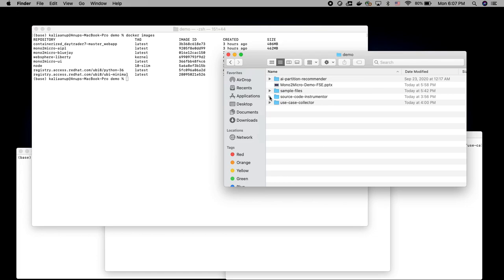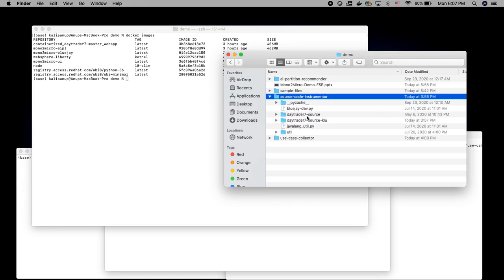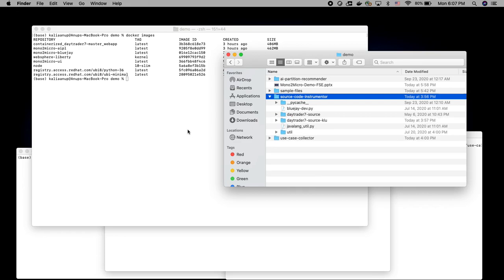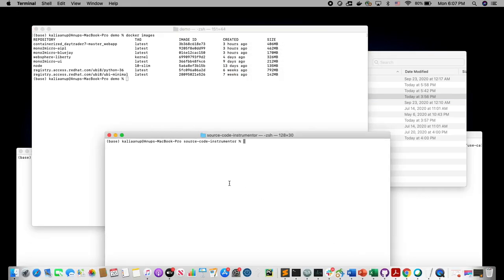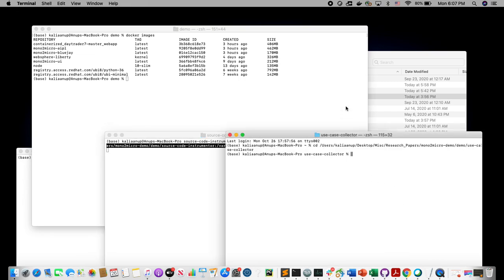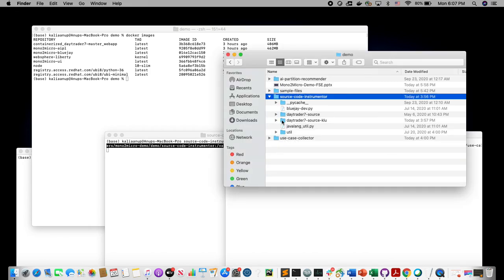So coming to the source code instrumenter, we have here the Daytrader 7 source code along with the subfolders. To run the source code instrumenter, we need to run the following command. For example, here is the command. So basically here you provide an external volume where your application is present so that BlueJ can actually instrument the source code. Once you complete this instrumentation, you will generate Daytrader 7 source clue.